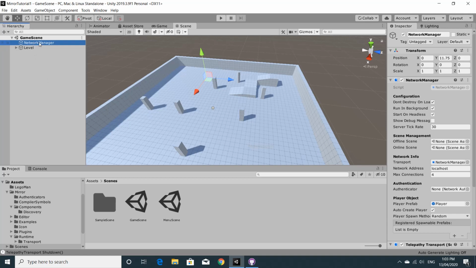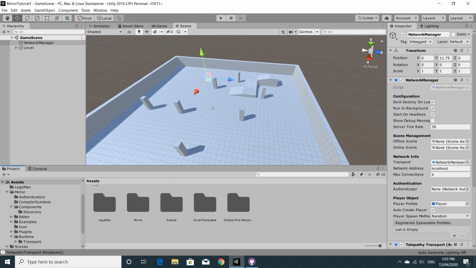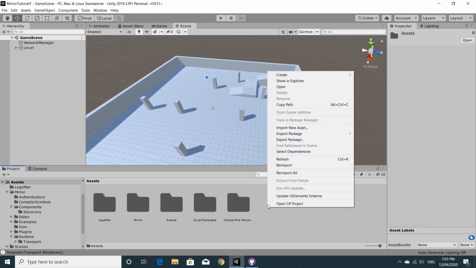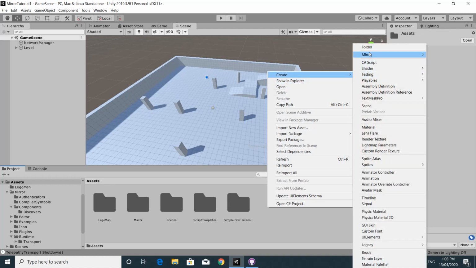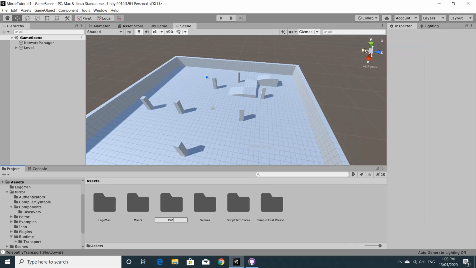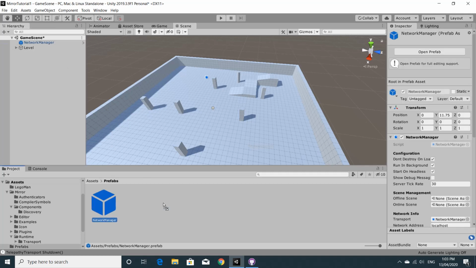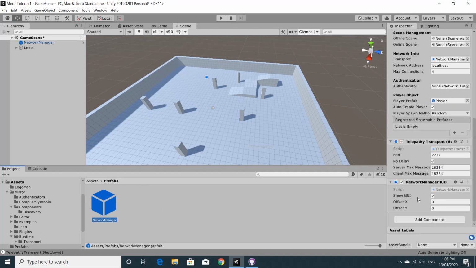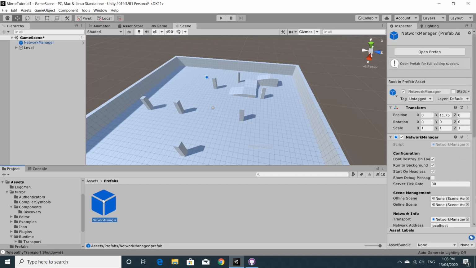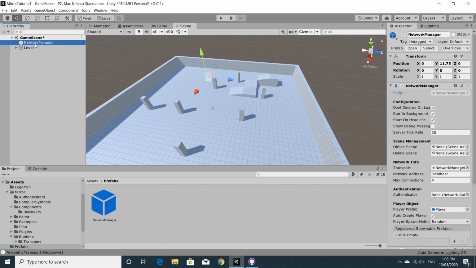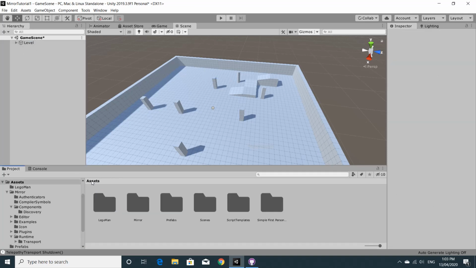So the easiest thing to do would be to create a folder in here, and we're going to call this prefabs because I'm going to make this network manager into a prefab. If I take network manager and drag it into the prefabs folder, you'll see that this is now the prefab containing everything that we had previously for our network manager. That allows me to delete it from this scene and open up my new scene.